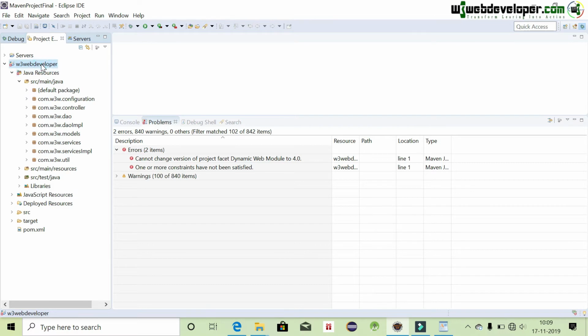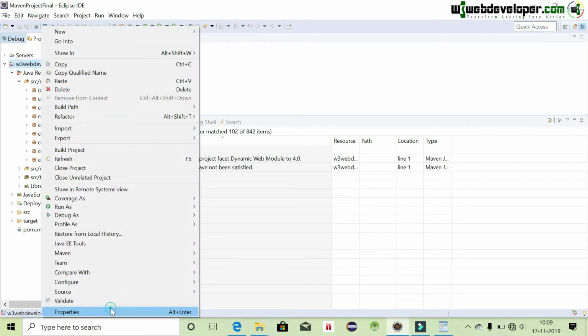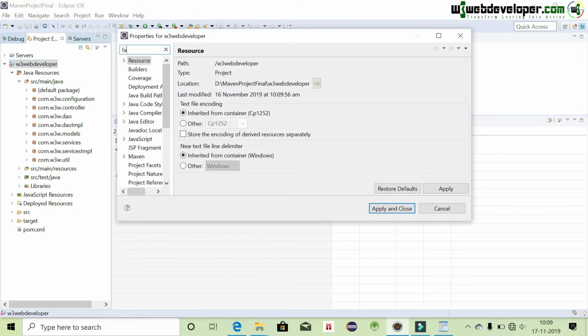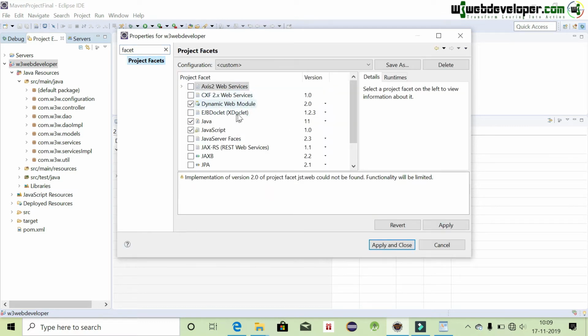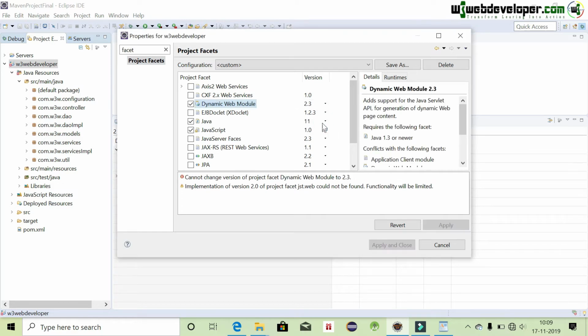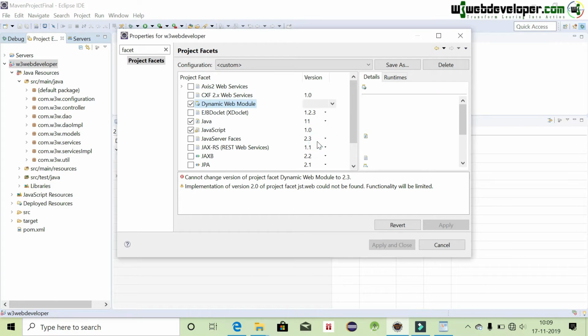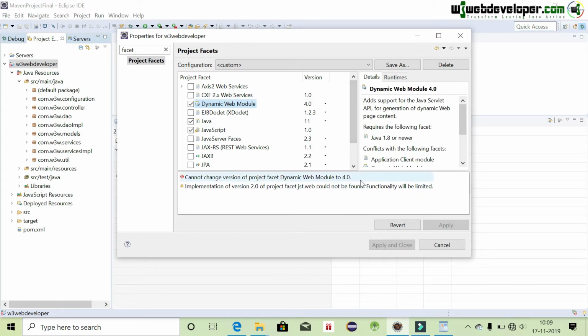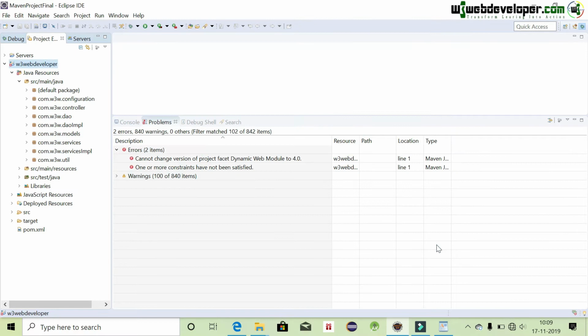If you try to change your project facet, go to the properties, go to project facets, and here is the dynamic web module. If you try to change it to anything, it will show the error: cannot change the version of project facet dynamic web module to 2.3. If you try to change it to anything, it will not get changed, it shows the same error.